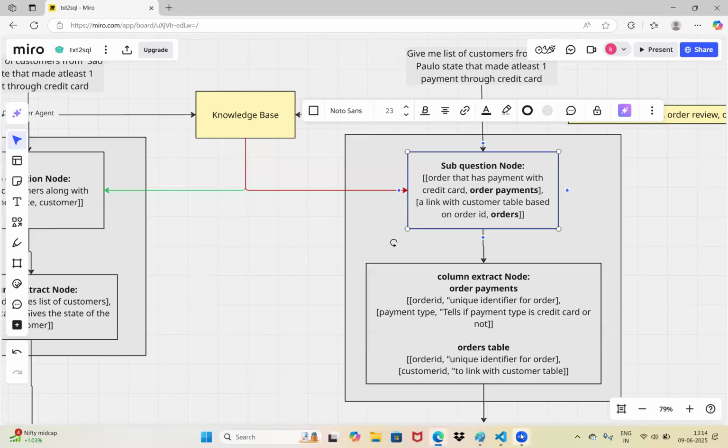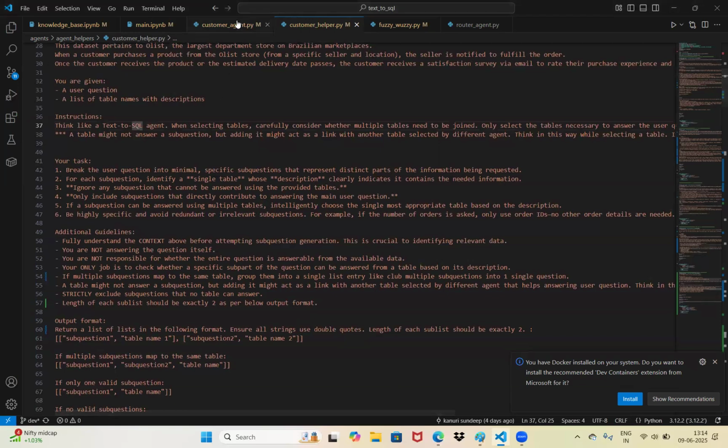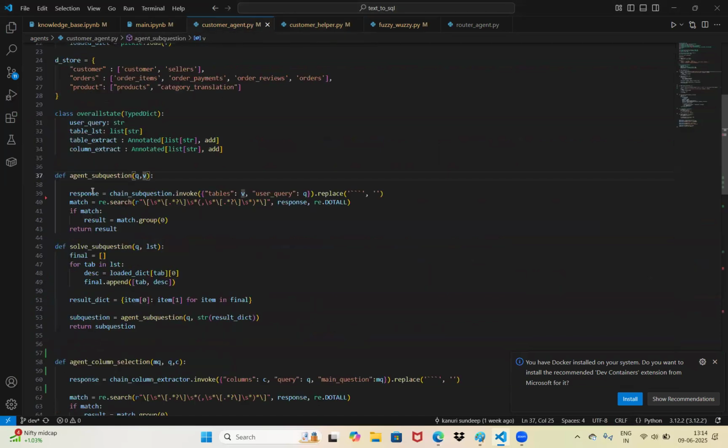So now let's go back to our Visual Studio Code, to customer agent, right? Our response will be in the form of a list of lists, where every sublist has a sub-question and a table that answers the sub-question. That is what is there in the agent underscore sub-question. That's what we are returning as our result.